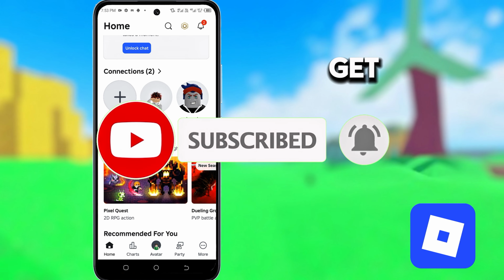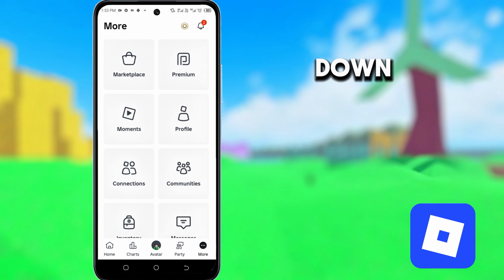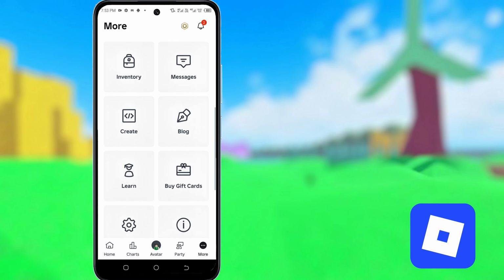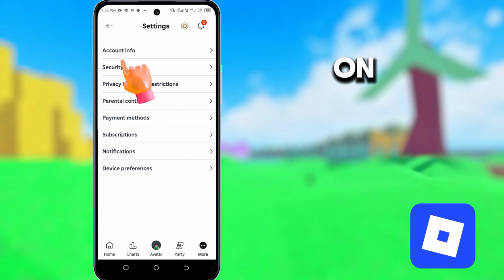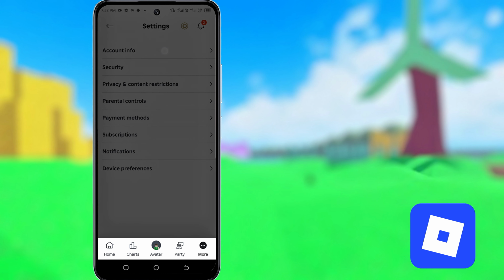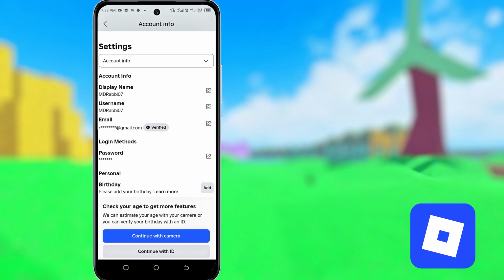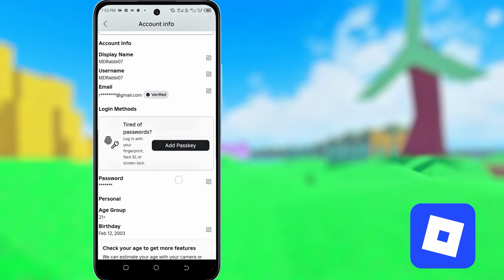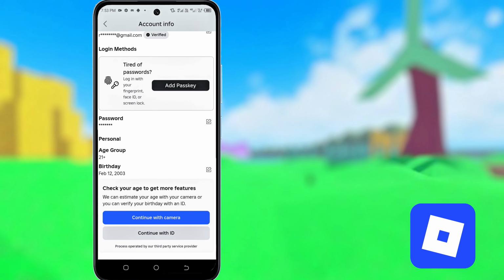So let's get started. Now tap on More option. Scroll down. Now tap on Settings. Then tap on Account Info. Now tap on Password pencil icon.